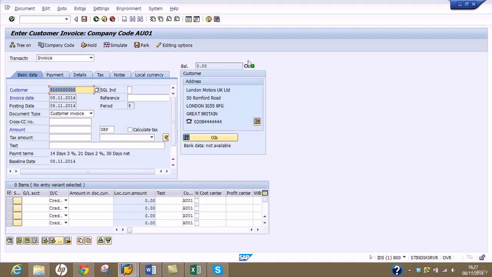Some companies are very careful, and instead of using the post option for the documents, first they park the documents, and the higher manager who has the authority looks at the document, approves it, and then posts it. So that is the actual real business process. That is the concept behind hold and park document.